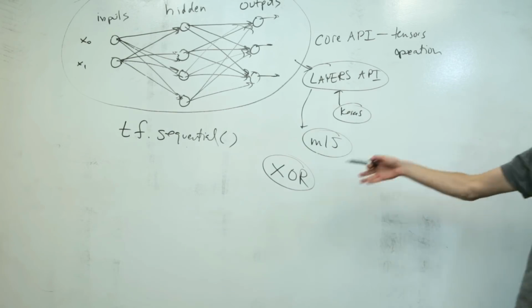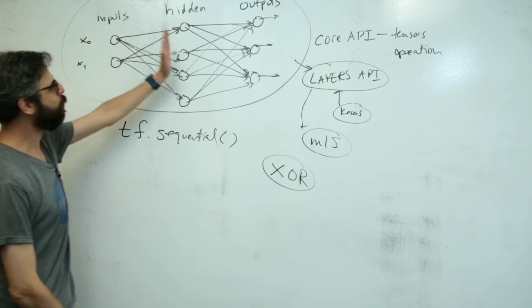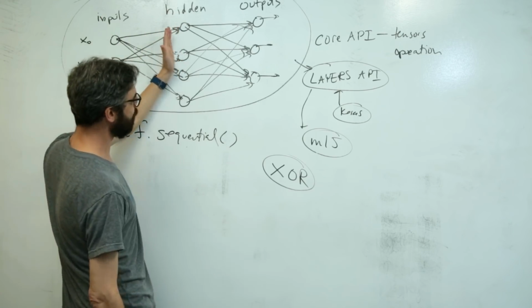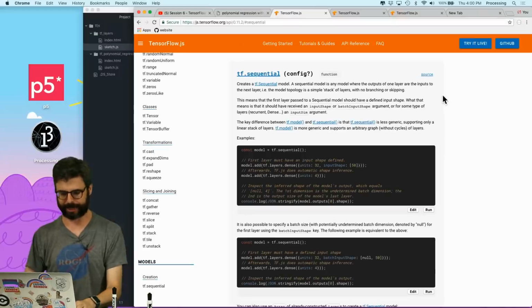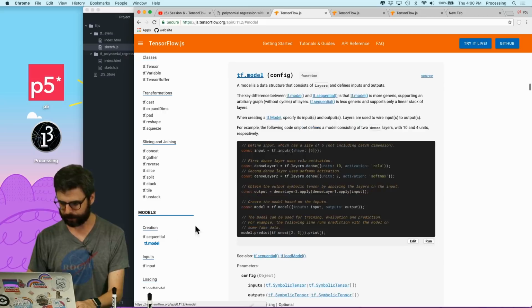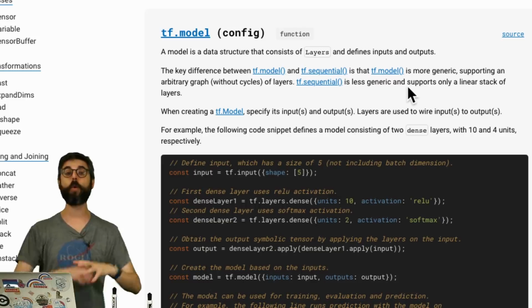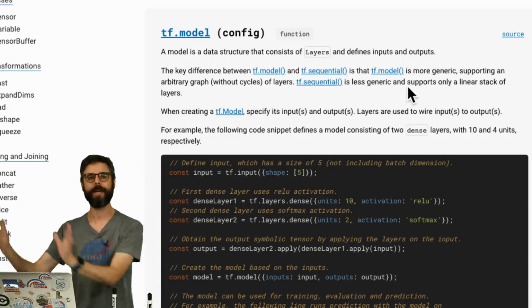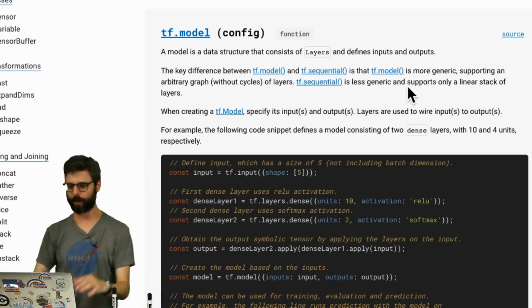And guess what? And I know, I'm sorry that I've kind of gone a little bit too high in my writing, but the outputs of one layer are the inputs to the next layer. The inputs go into the hidden, the outputs of the hidden go down. So that's exactly what I want. I should say there is also something in the Layers API called tf.model, which I'll click on here. And the key difference is that tf.model is more generic, so there's kind of more possibilities there. But if I really just want a simple, basic feed-forward neural network where the data flows in one direction between layers, tf.sequential will work.